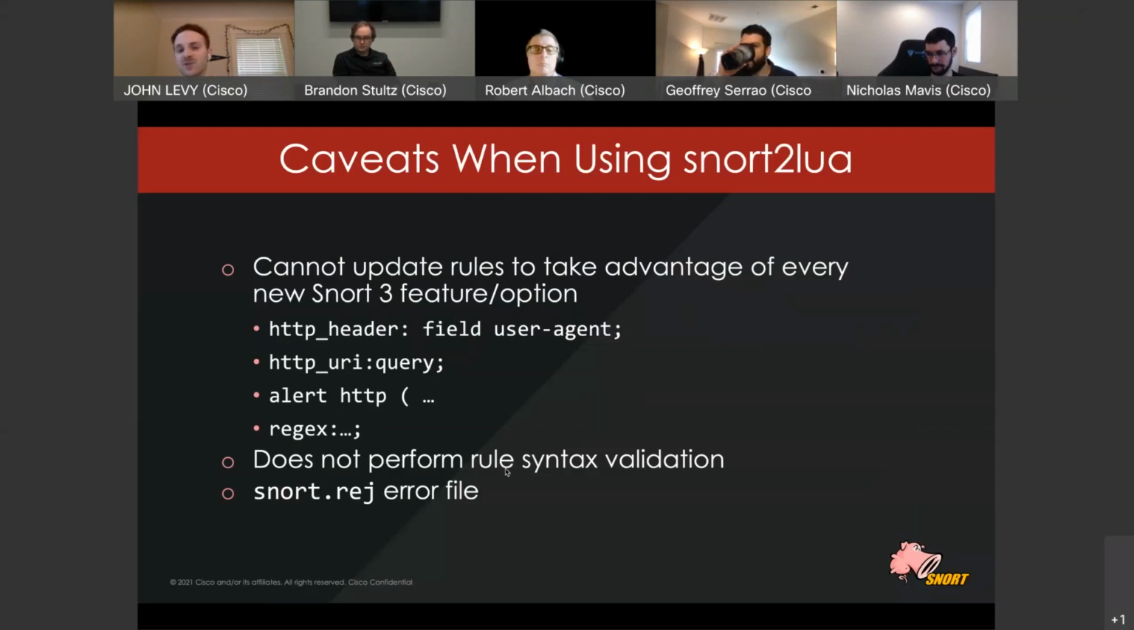And then lastly, I just want to mention there are times where Snort to Lua might fail to convert a rule. I don't see this too often. I've seen it if you give it a rule option that doesn't exist in Snort 2 and you're trying to convert it to Snort 3. Sometimes it'll complain about that, and if it does, it'll drop a snort.rej file in the current directory. So that's definitely something to keep in mind.